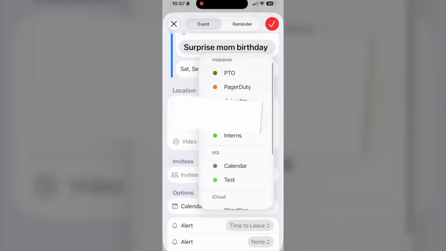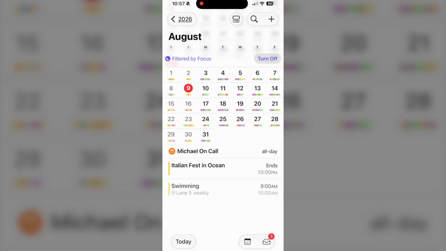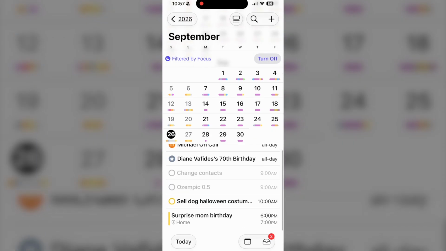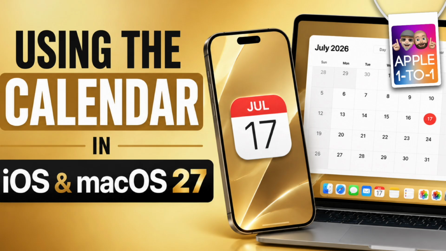And now I can put it into whatever calendar I want. And that adds it directly to the calendar. And if we go to that date now, everything I just typed in is going to be there, including my home, the time, and the information I typed in there, which I really like about this feature.